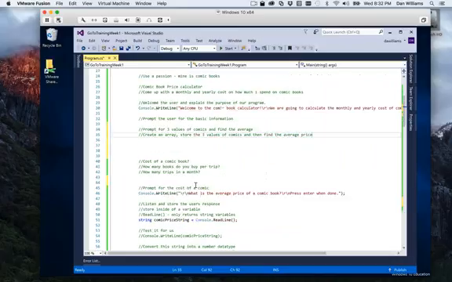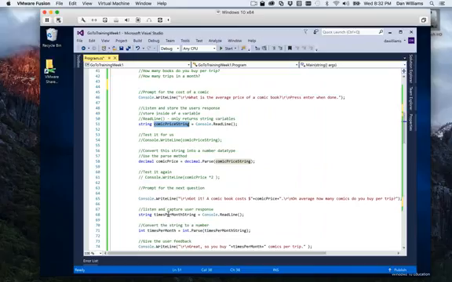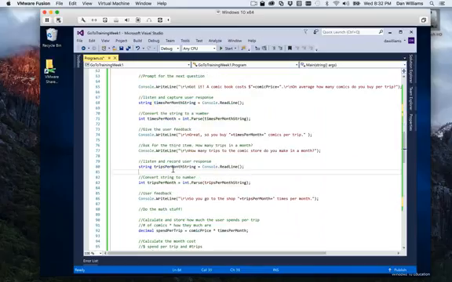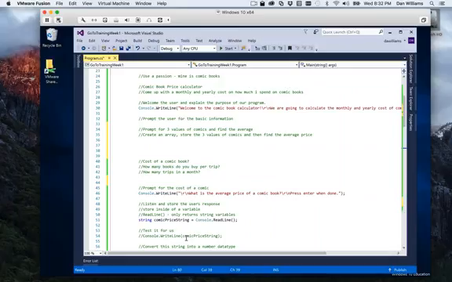Could I have also, instead of creating 3 different variables for comic price string, put user responses and then made this user response with an index of 0? Then the next one would be user response with an index of 1, then user response with an index of 2. Absolutely, because an array is just multiple variables. So that's the main thing we have to be mindful of. All right? Ashanti, does that answer your question?